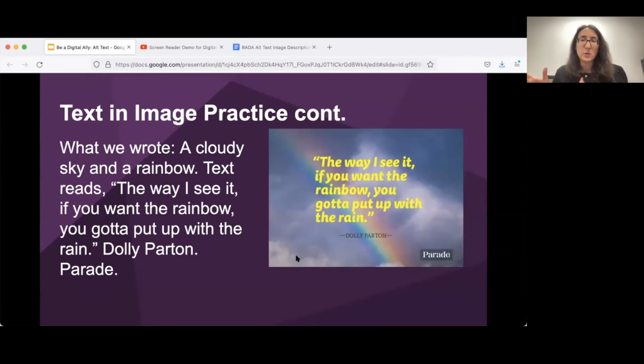That's very important because it helps the screen reader not read the entire text as one piece, and also separate the text from the description of the image. And then when you say text reads, that tells the screen reader user that there is text on the image and where the text begins and ends. Because if it was just an image and it was the way I see it, if you want the rainbow, you got to put up with the rain, that wouldn't really make any sense. I mean, that's not a picture, that's text. But unless it says text reads, that could be very ambiguous, because you certainly could have pictures of rainbow and rain. So important to clarify that.